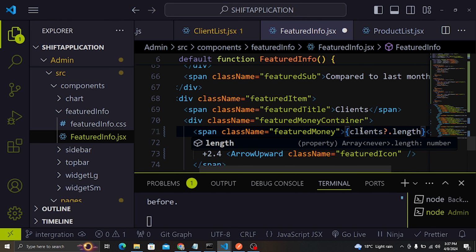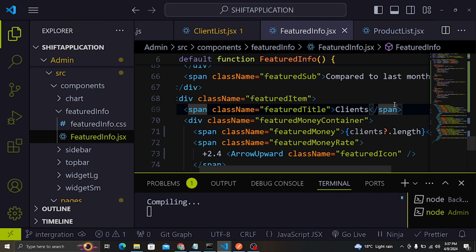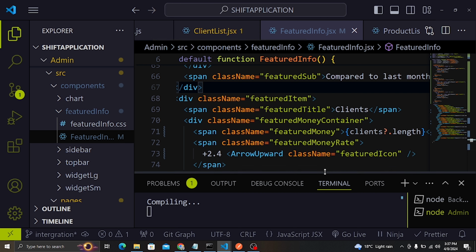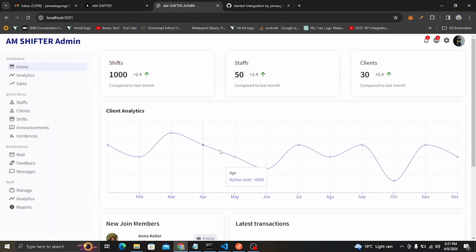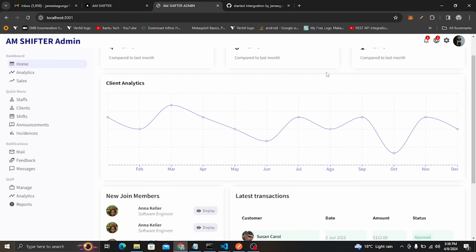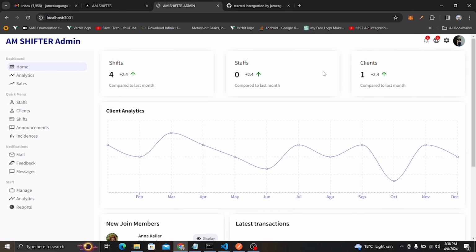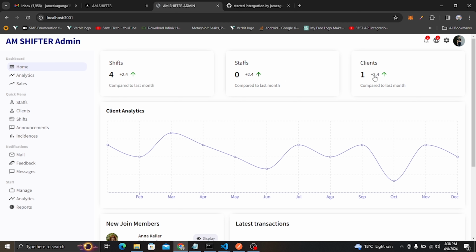So let us just save and see what will happen, or if we can get now the data from our database. So here it is compiling. You can see we were just hard coding our data. So right now you can see we are having 4 shifts, we are having 0 staffs, and we have 1 client from our database. So I think this is correct, or maybe this is not correct. So let it reload, and you can see here we have shifts, clients is 1, staffs we have 0, which I don't think is true.